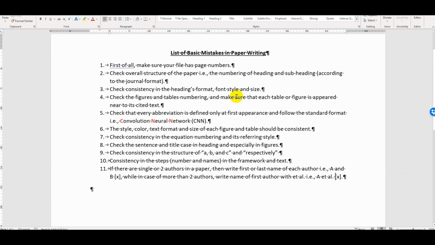You should try to avoid these mistakes when you send the paper to your senior or your professor. That's all, and thank you very much for listening to me. I hope you have learned a lot of new things, and I really am hopeful that you will implement these things in your research writing.